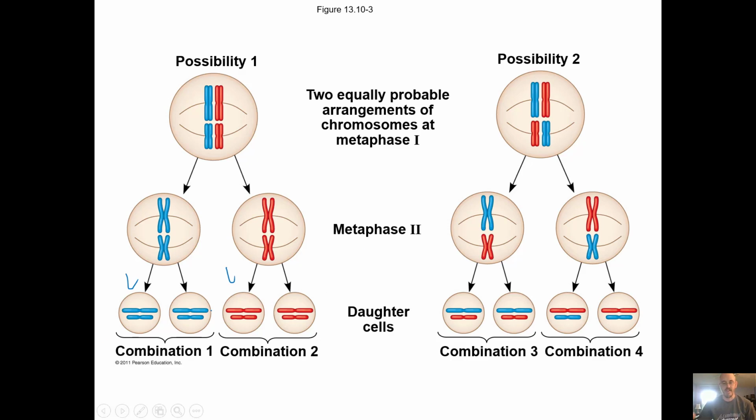And once again, we're not looking at crossing over on this image. In this example over here, possibility number 2, we end up with gametes that are recombinant. They have paternal and maternal chromosomes in them. And that's because of independent assortment.